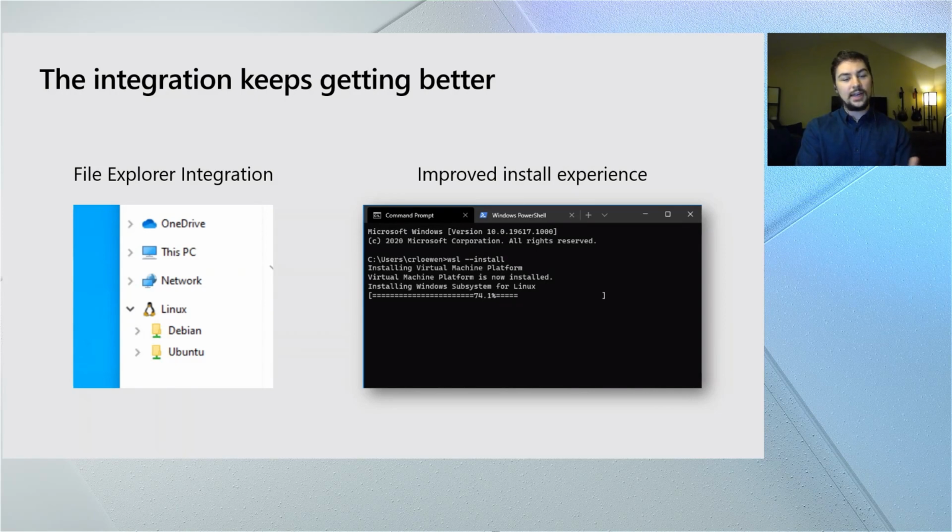You can click on this and it will expand to show all of your different WSL distributions, and clicking on those will get you into the Linux file systems for these different distros. This makes it really easy to drag and drop between your different distros, copy files over, and in general, manage your Linux files.